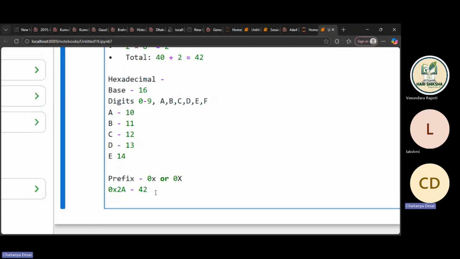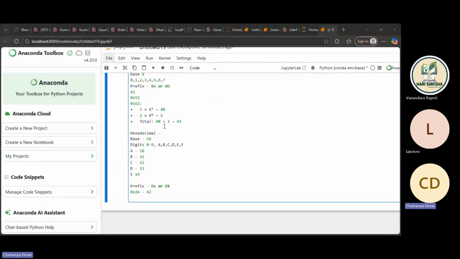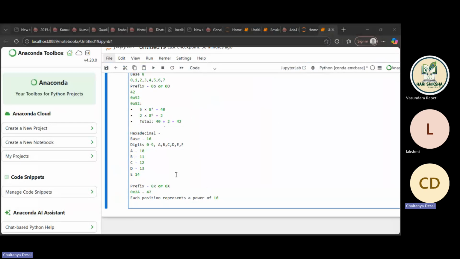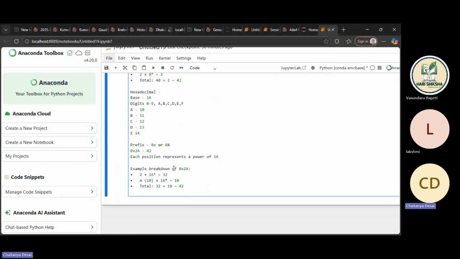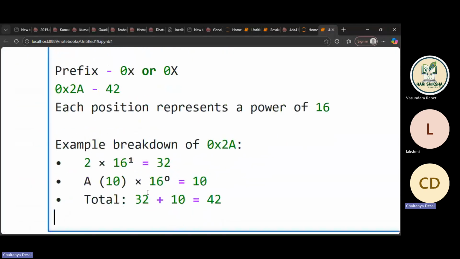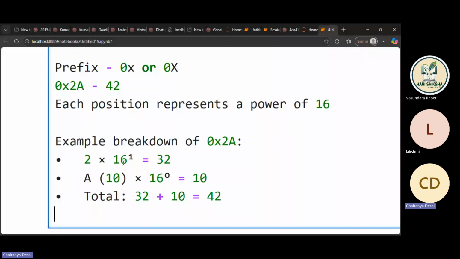So again, there is one system through which we can get the number 42. Each position represents a power of 16. And how can we get the number 42? Through this computation: we multiply 2 into 16 to the power of 1, and then we will get 32.